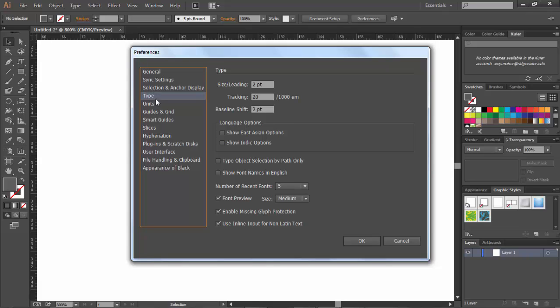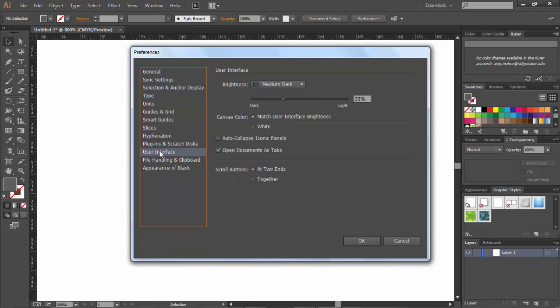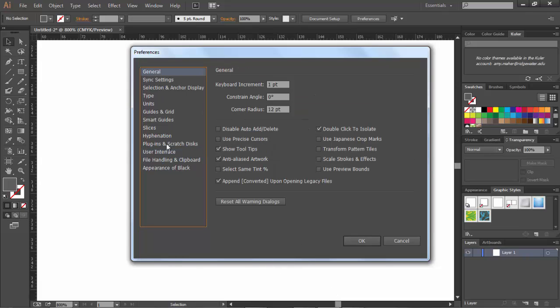Don't go out here and start messing around with too many of these things until you know what you're doing. So leave them alone. The only thing I tend to change is under User Interface. Sometimes I like to uncheck this Open Document as tabs, because right now every new document, if you watch my cursor, will open as a new tab. Sometimes I like to see my documents side by side. I can do that still by clicking and dragging, but sometimes I get a little annoyed by having everything tabbed across, so I undo that. That's a personal preference though. All right, so we'll come back out here and explore this in more detail as we get going with Illustrator a bit more.